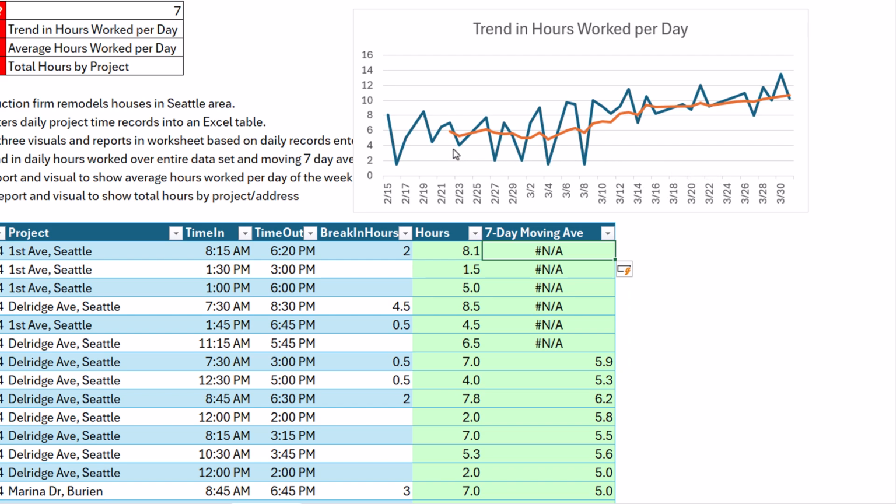And clearly, we can see there's a trend upwards. Now, we could have detected that from the overall up and down because it's going up. But as we get more data, that smoothed out 7-day moving average will help a lot in determining the trend.